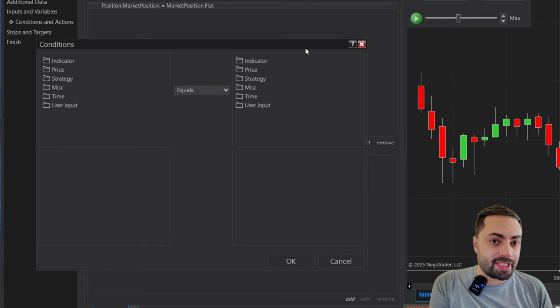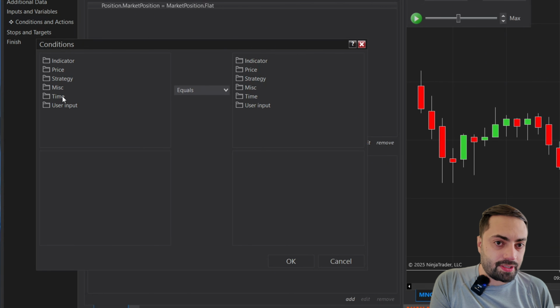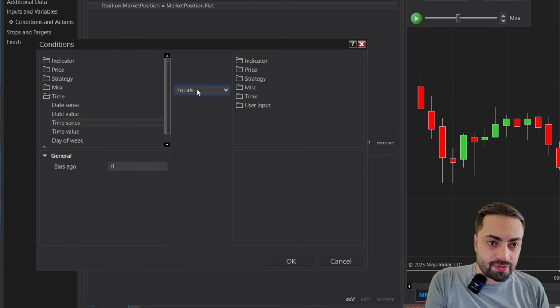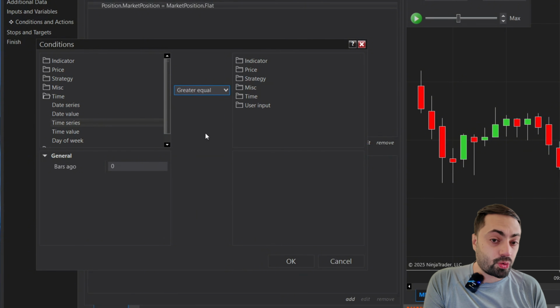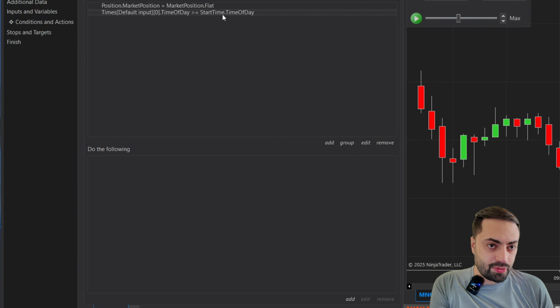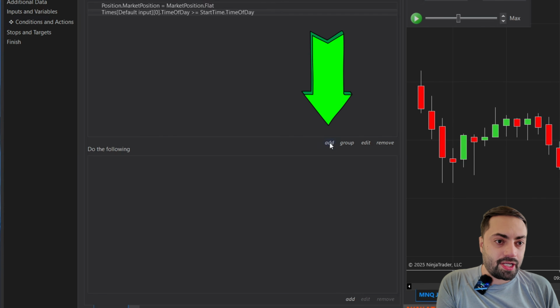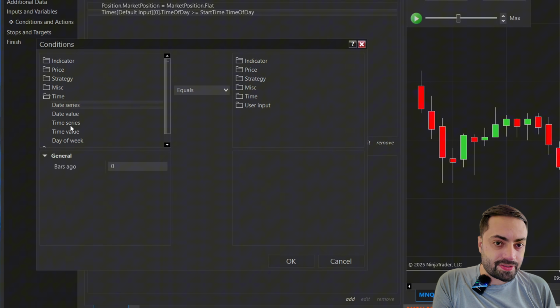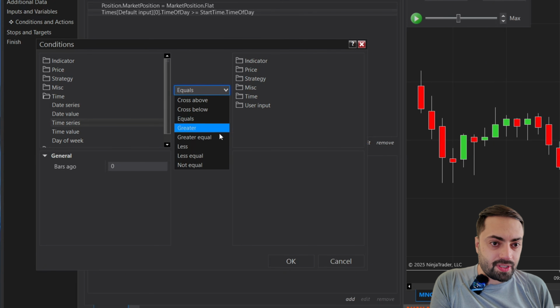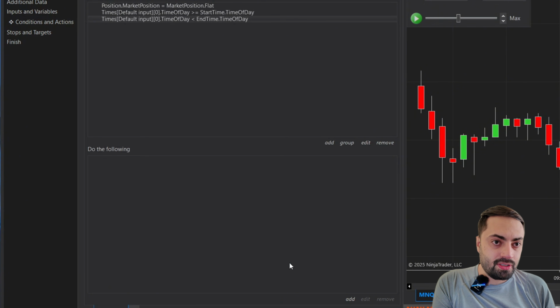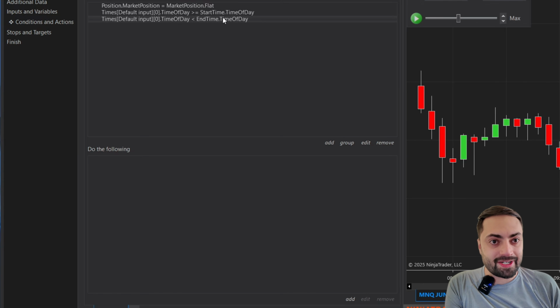Now we're going to define our time period. I want to say time series of the current bar, bars that go 0, must be greater or equal to my user input start time. So if we're greater than our start time, we are good to take trades. And I also want to add another time condition. Same thing, time series. I want to say if it's less than our user input end time, then we are also good to take trades. So only if it's greater than our start and less than our end.